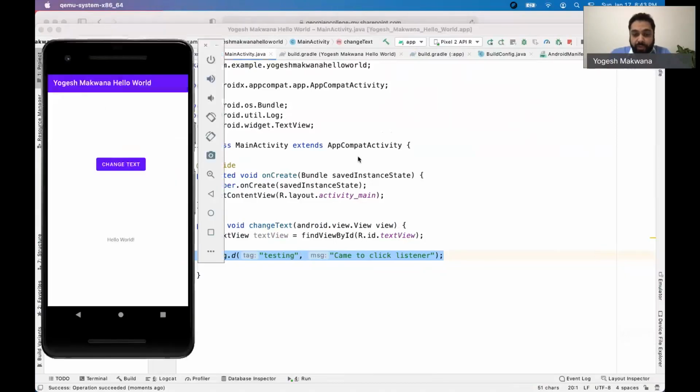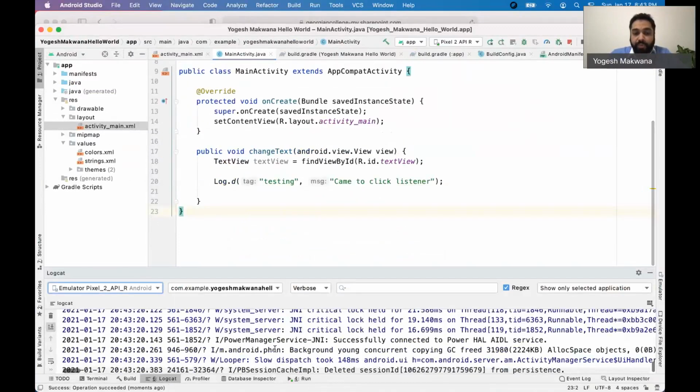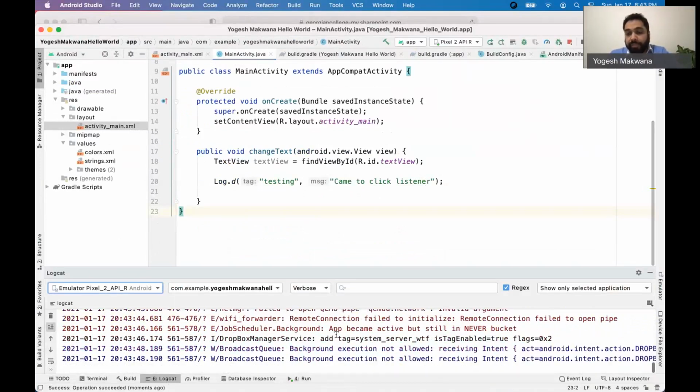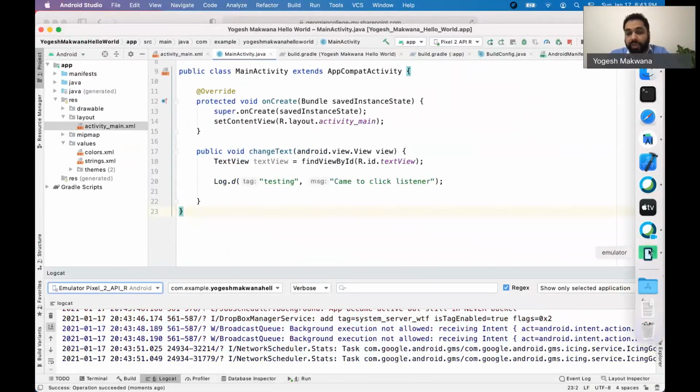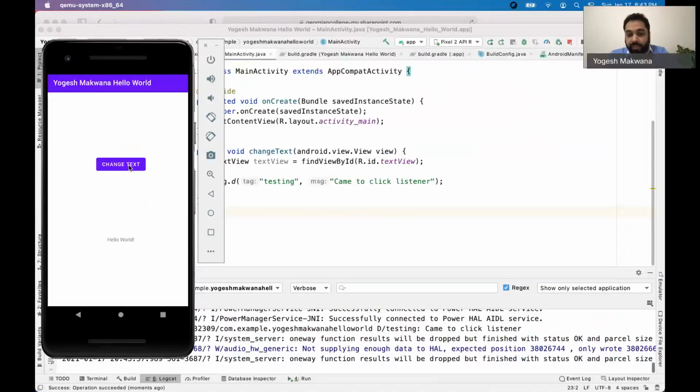So this is what it has done. Now log messages, when they appear, when we run this, you see at the bottom there are all these tabs. One of them is called logcat. Logcat is where they will appear. So our message, "came to click listener": if the execution is going there, it will print in this logcat. So enable the logcat. Let's see, change text.